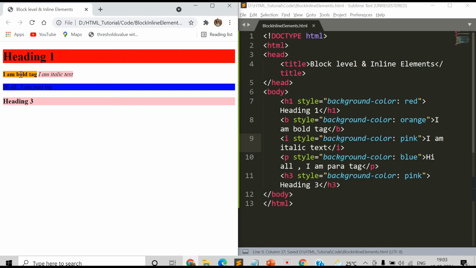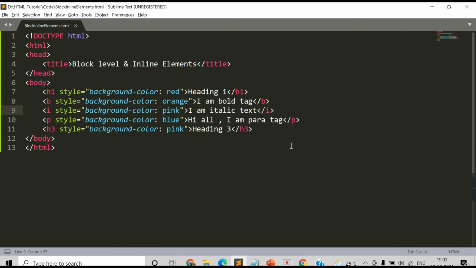So see, in the block level elements the entire width was being used, but in inline elements only the required width, whatever the content is there, only that is getting the background color. So that's the difference between block level elements and inline elements.